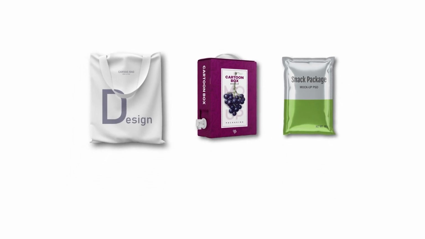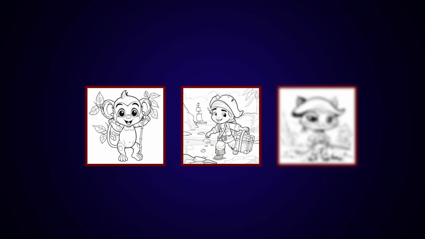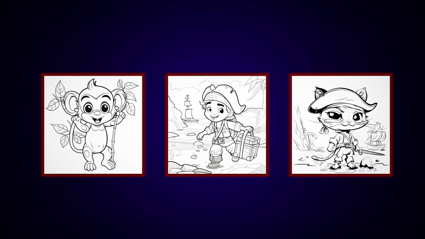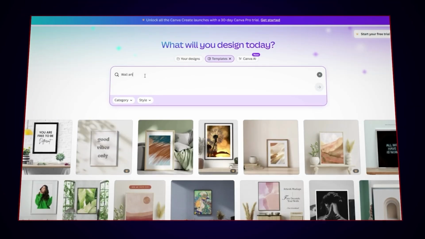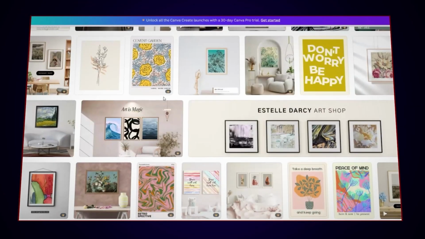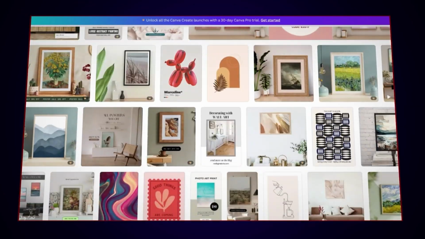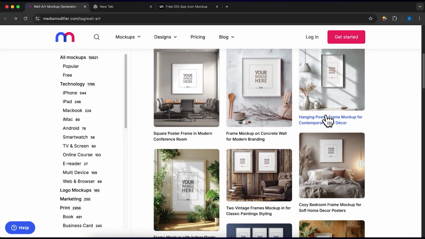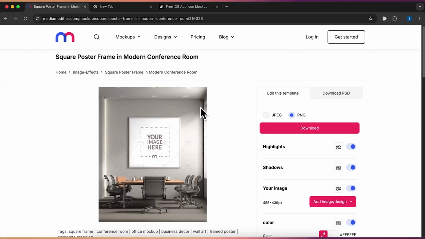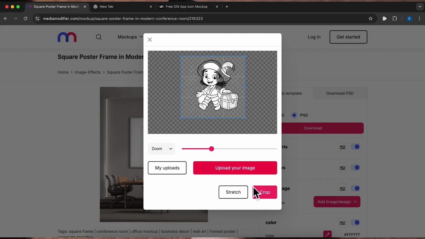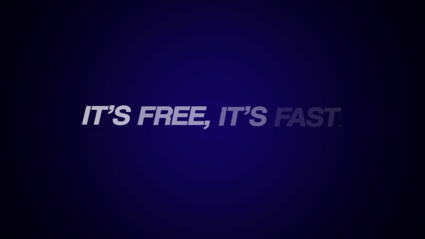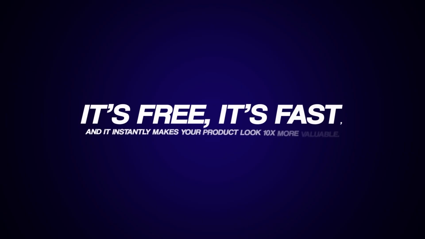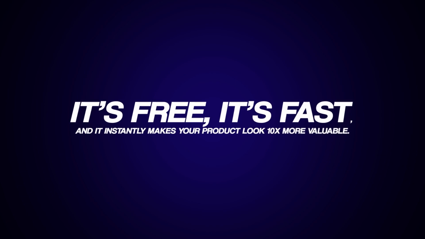Instead of just showing your coloring page or wall art flat, use a tool like SmartMockups or Canva to place it into a real-life scene, like a worksheet neatly placed on a desk or wall art beautifully framed on a wall. Here's how easy it is. Just head over to SmartMockups, pick a mockup style, like a frame or a printed image, and upload your image. It's free, it's fast, and it instantly makes your product look 10 times more valuable.